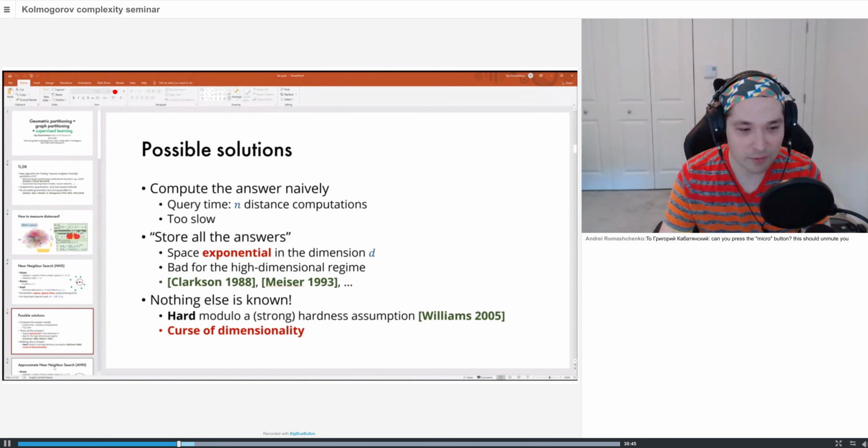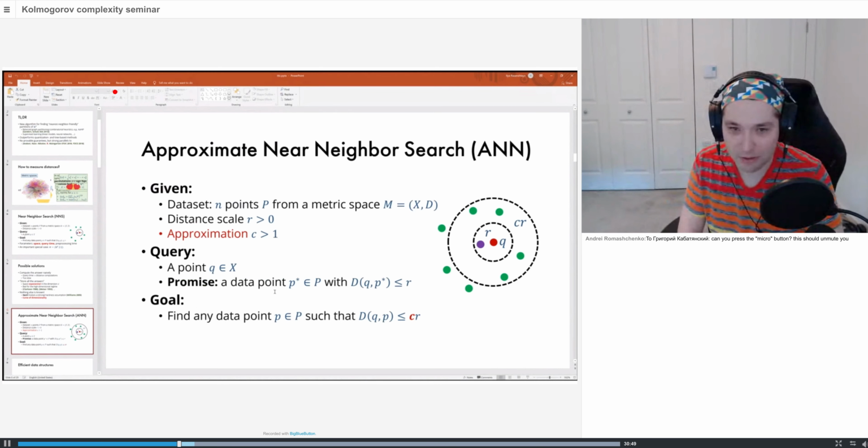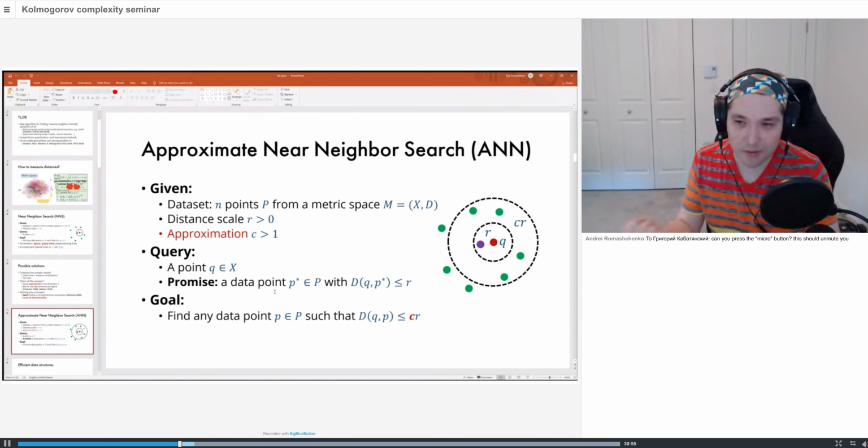So that's why people study the approximate version of this problem, and that's exactly the problem that I've already talked about for the Hamming case, where our promise is that we have something close, but we're okay returning something a bit further.